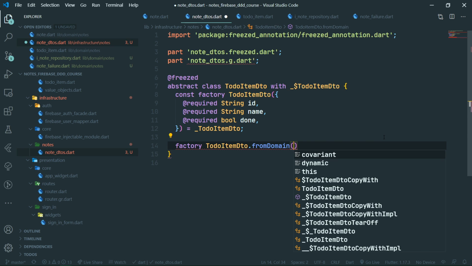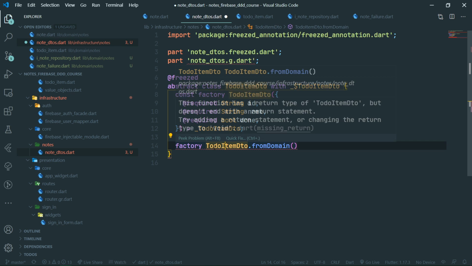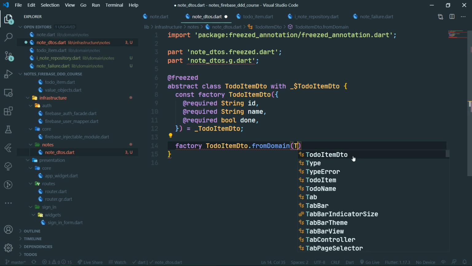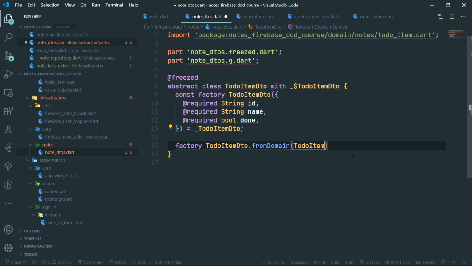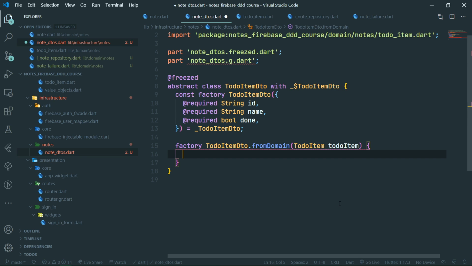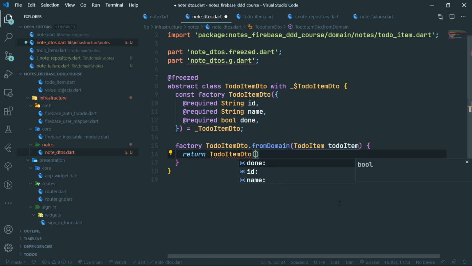And just like it says in the name, we are going to use this factory to construct the data transfer object from an entity which is present inside the domain layer. So it will accept the ToDoItem entity, that is. Let's call it ToDoItem. And what do we want to do here? Well, we want to, of course, return a ToDoItem DTO and populate all of its fields using the passed in entity.